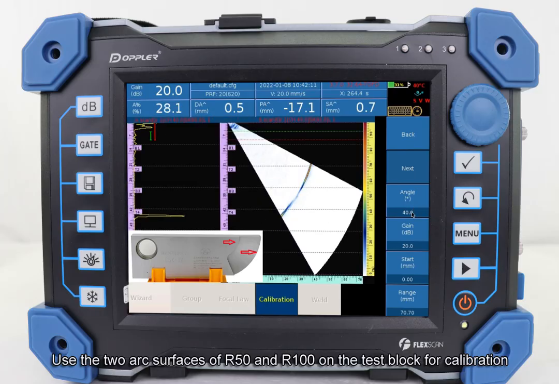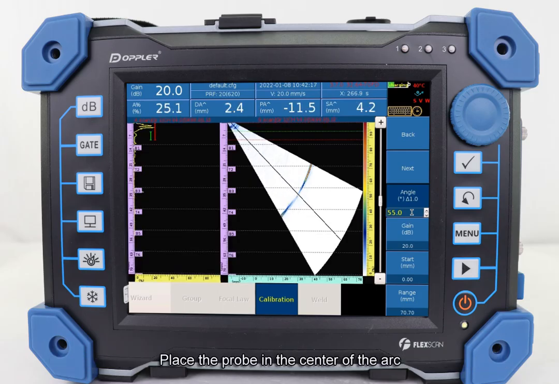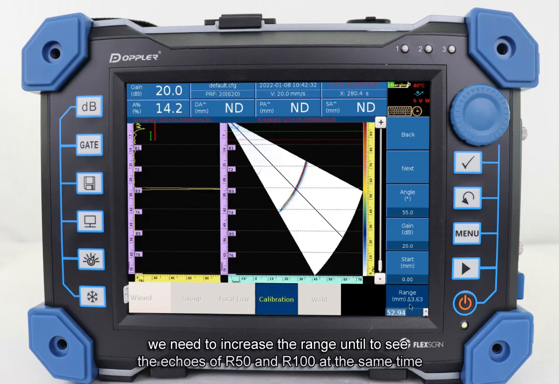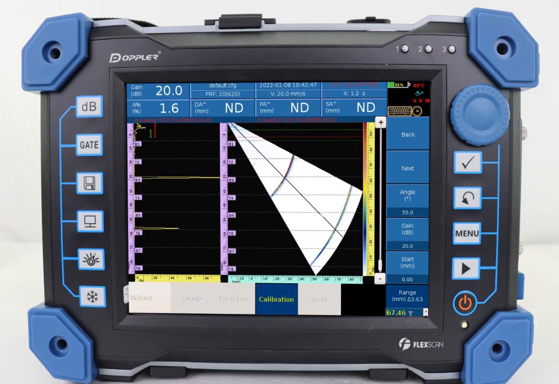Use the two arc surfaces of R50 and R100 on the test block for calibration. Place the probe in the center of the arc. We observe in the scan area. If only one echo is found, we need to increase the range until we see the echoes of R50 and R100 at the same time.